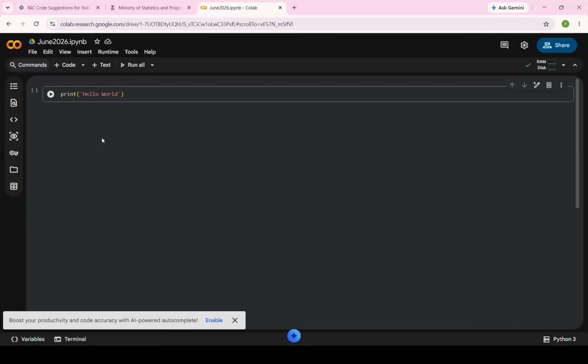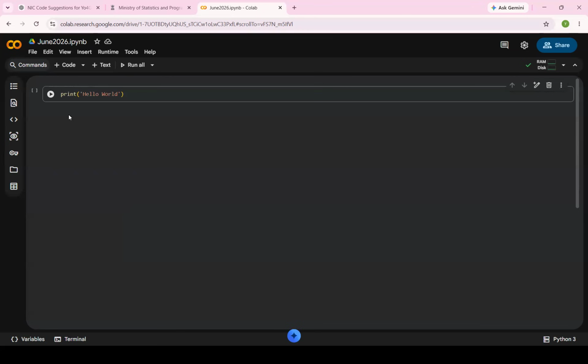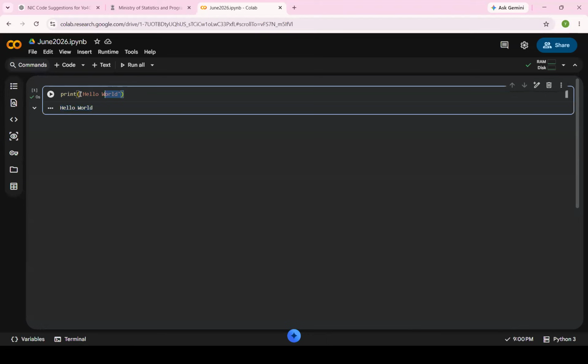I have just written print hello world. Now after that you just click on this. If you click on this, you can see hello world printed. So this is the first program, the first code we have written in Python. And as you can see, this is very easy, correct? This is the very, very easy development language in the world.